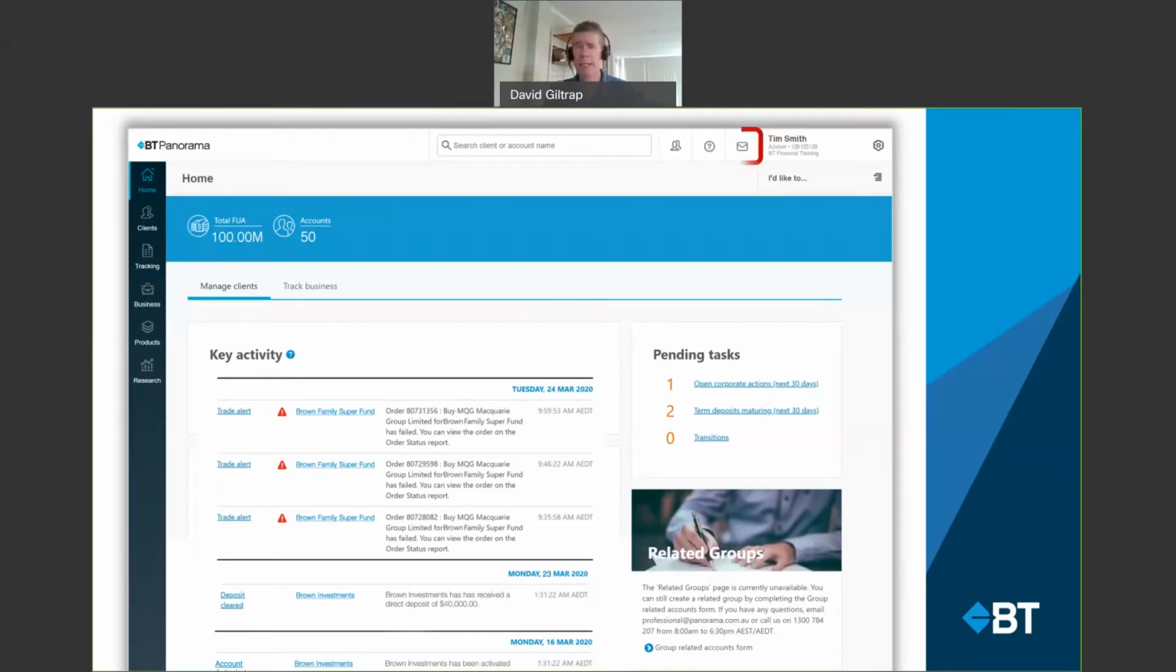Now, the next icon along is your message center, and this is your visibility to what's happening with your client accounts. You can view the notifications sent directly to you, as well as notifications that Panorama has sent directly to your clients as well. Some notifications are sent to the online message center only, and some will also go to your nominated email address for the advisor.